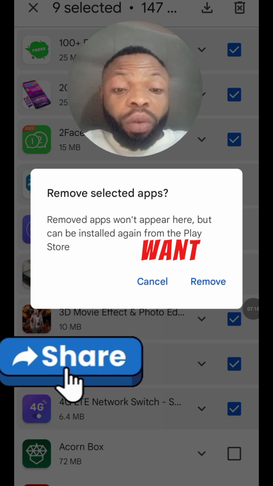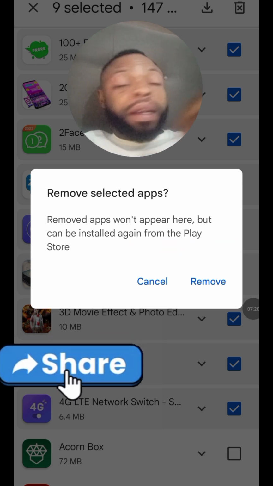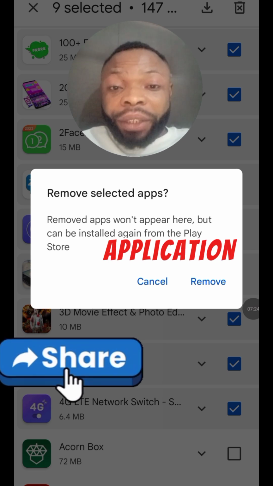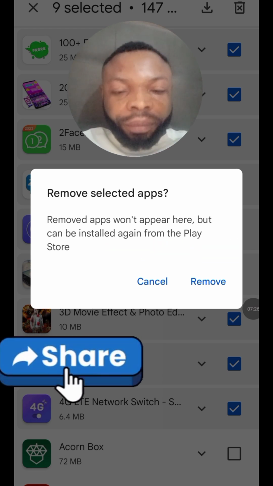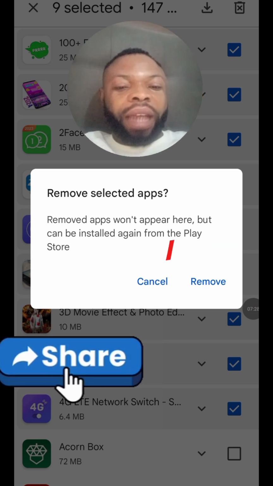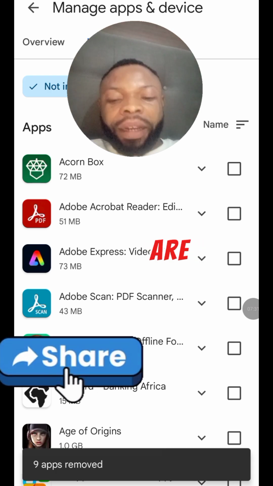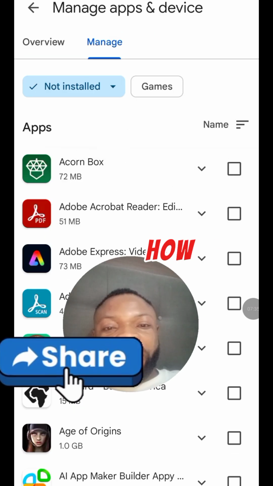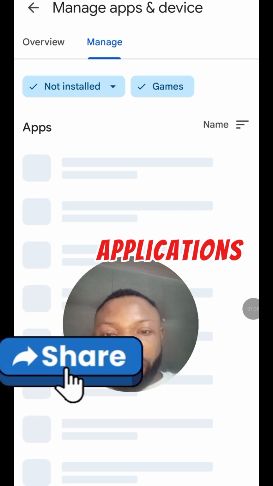You see, if I remove it, it's completely removed from my device. If I want to install this application, I have to go back to my Play Store to install it again. Now I want to click on remove. Okay, now they are totally, completely removed. Now I have many of them. If I want to remove them, that is how you remove all these applications.